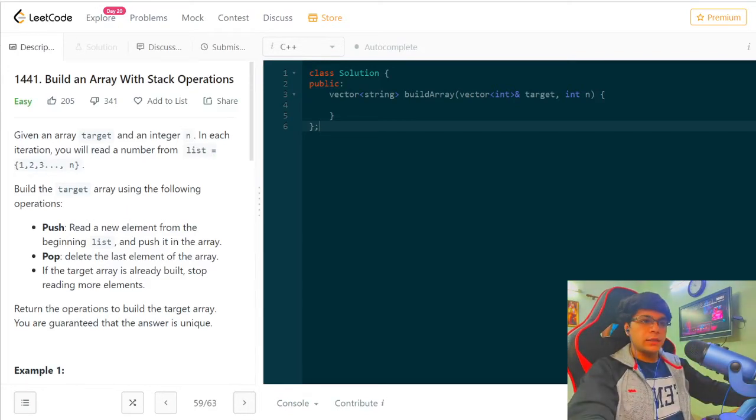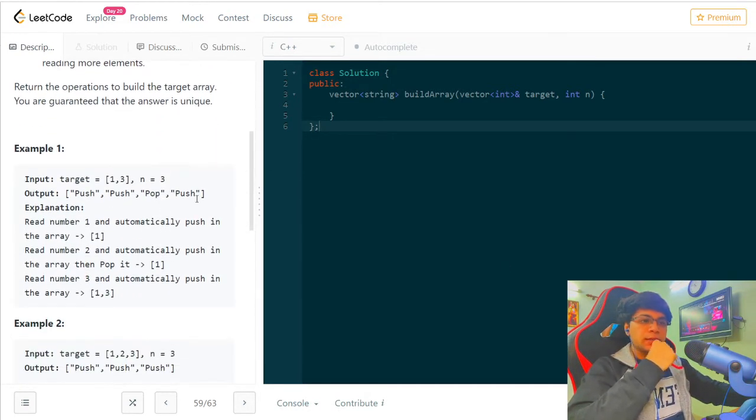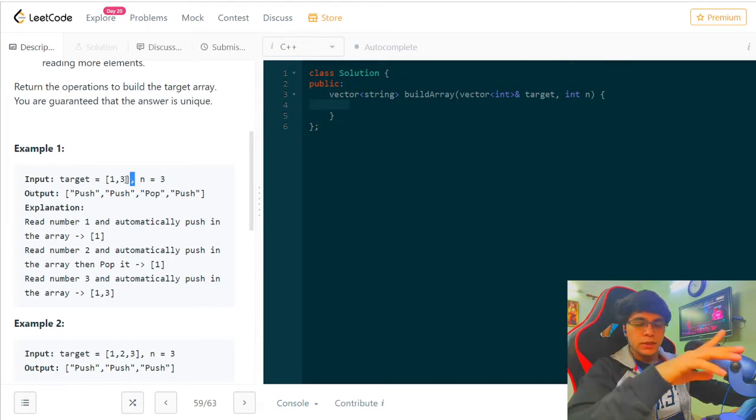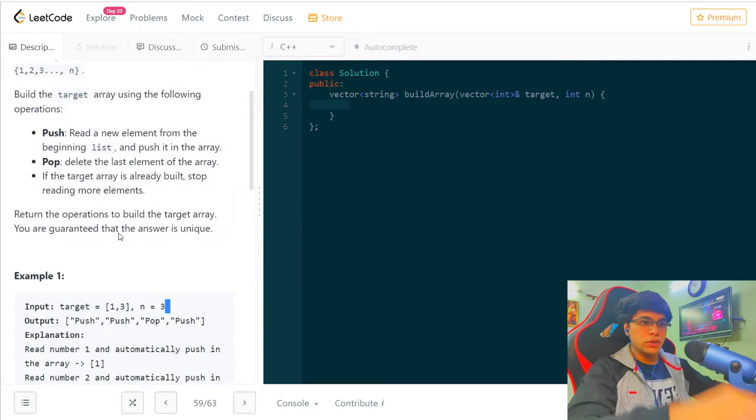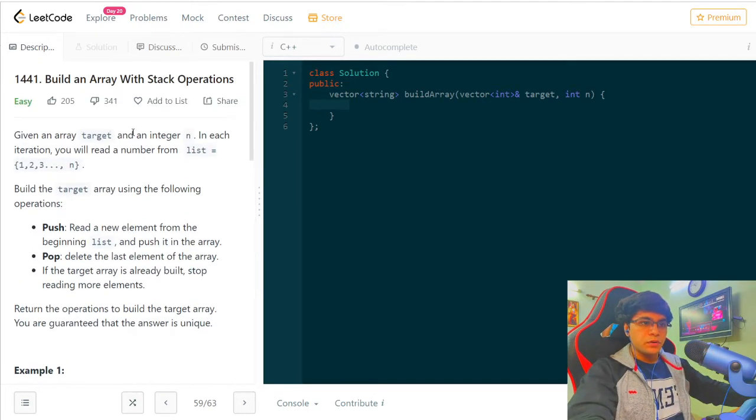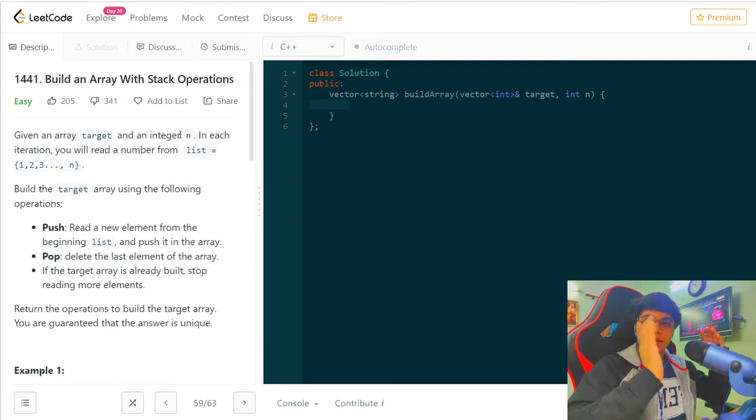Build an array with stack operations. So what this question asks is, we are given a target array, that is 1, 3, and an element n equals 3. So what is this n? Given an array target and an integer n, we will be getting the numbers till n. So we'll be getting numbers in that array till n.